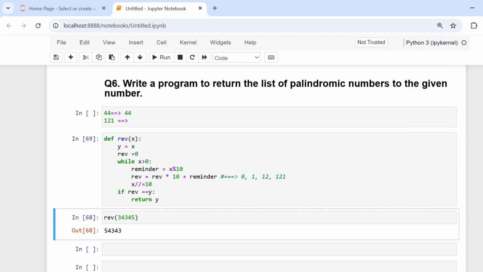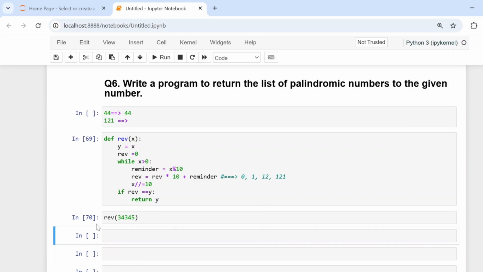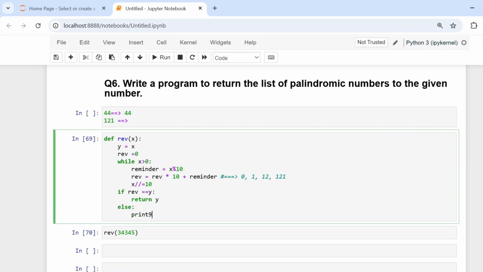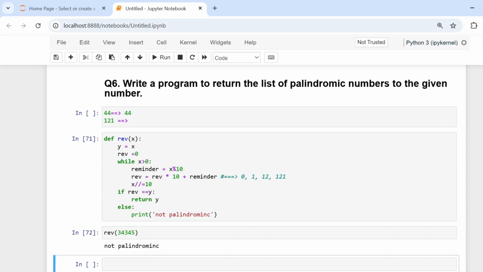Okay. So now you can see here it is not returning anything because this is not a palindromic number. If it is a palindromic number, then only we return. So let's see here. Even if not, we are going to print not palindromic number. Okay. Now you can see this is not a palindromic number.